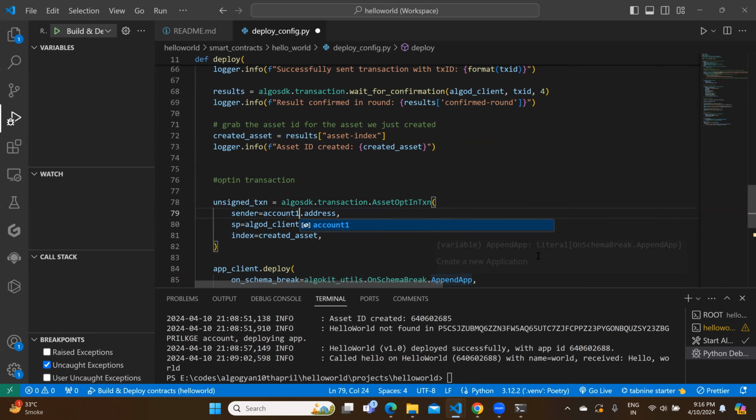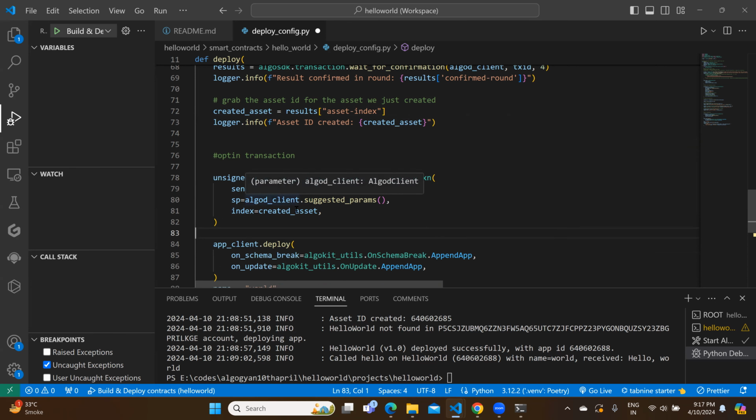Account 1. Why? Because that is the account which is going to perform the opt-in transaction, right? Then we have SP and then we have index. SP we already discussed. Now, what is an index? Index is basically the asset which you just created. I want to opt in for the same asset. So now my account 1 will be automatically ready once the asset is created, because I will pass that asset ID from this particular variable to here. So now my object is ready.